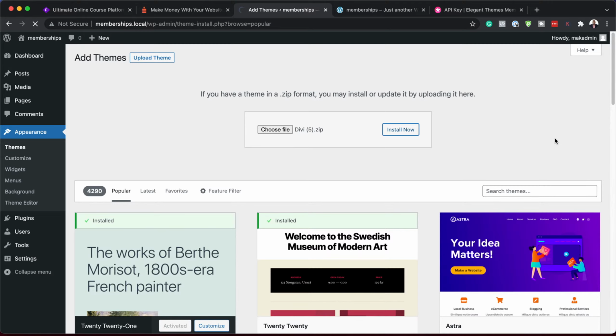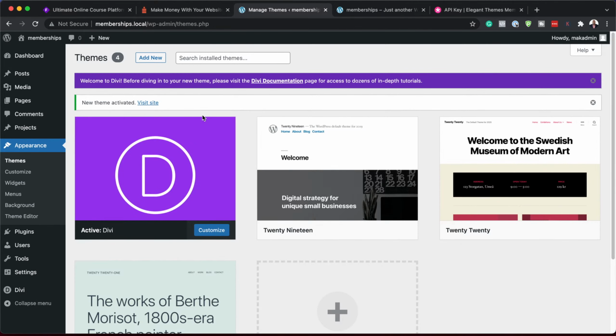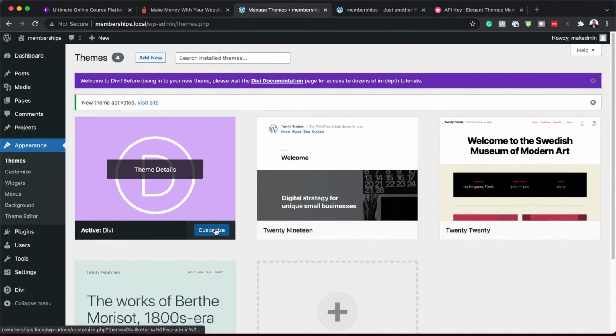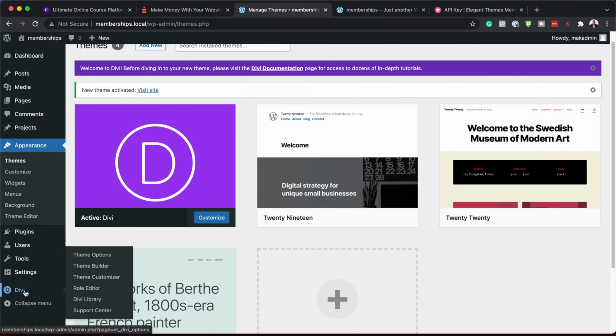So this now is going to install our Divi theme. So next we need to activate this. So I'm going to click on Activate. So we're not going to waste any time here. Let's go straight in and let's add our API key. So to add our API key, you need to come over here to Divi. All right, right here on the bottom, and then click on Theme Options.